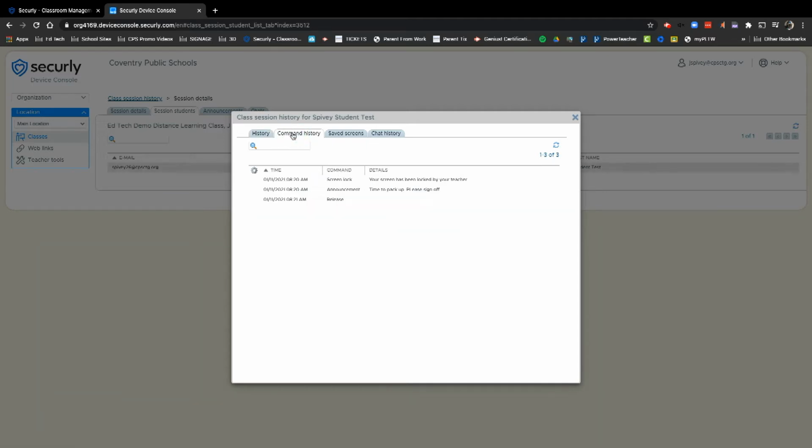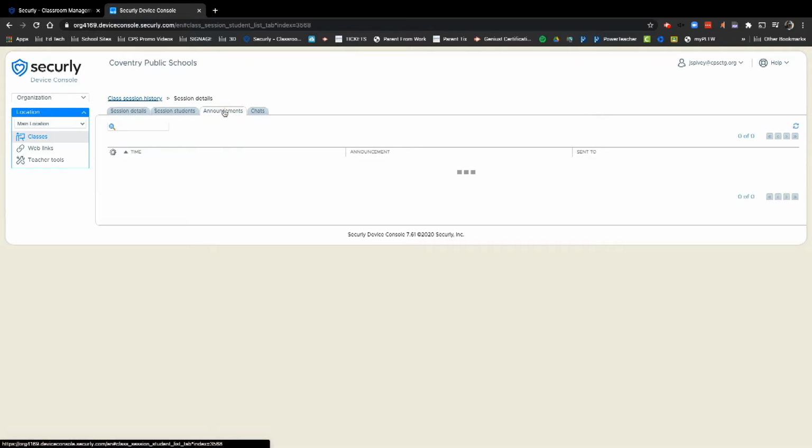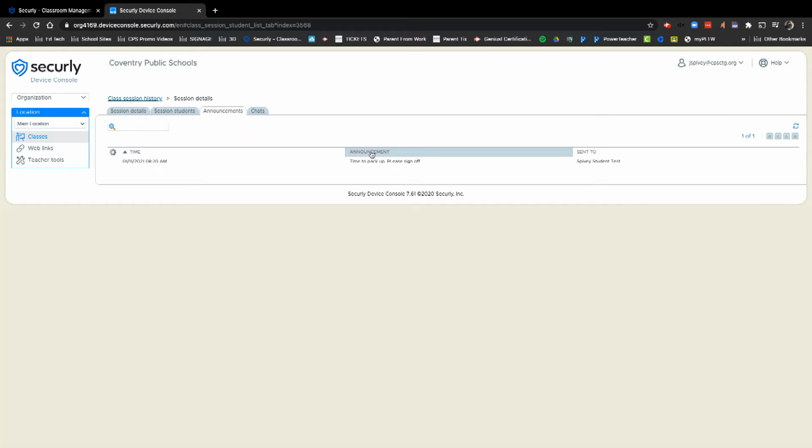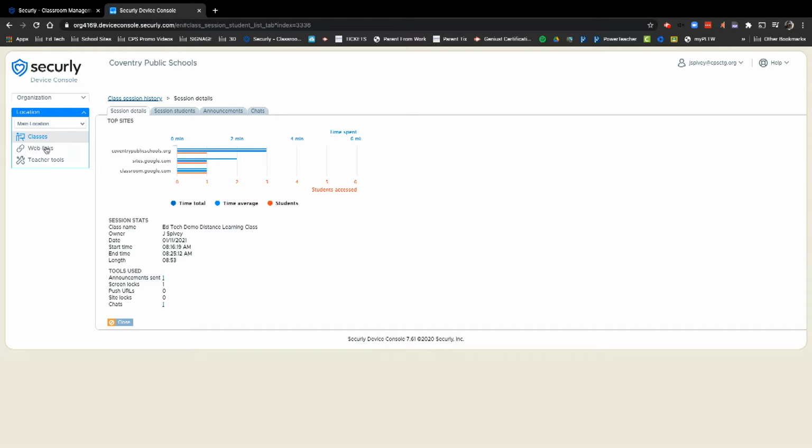So I can look at command history. These are the commands that I've done. So I've sent a screen lock, an announcement, and a release. I've saved screens and a chat history. So this is a really great way to have backup information in case you ever need it again. Announcements, I did make an announcement to the whole class, and then this is the chat that I had sent to that individual student. So let's go back to the teacher tools.